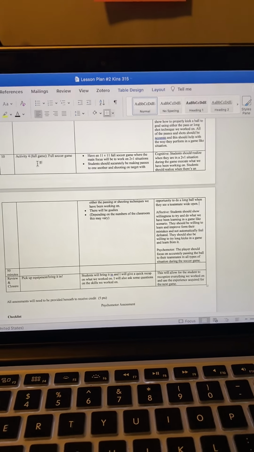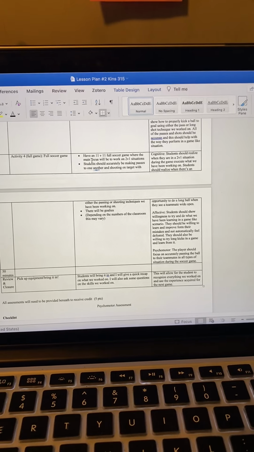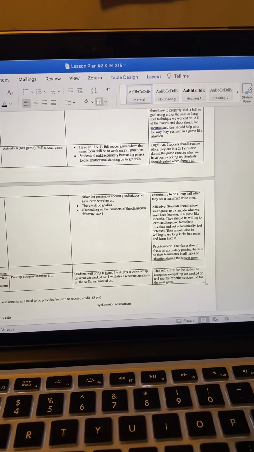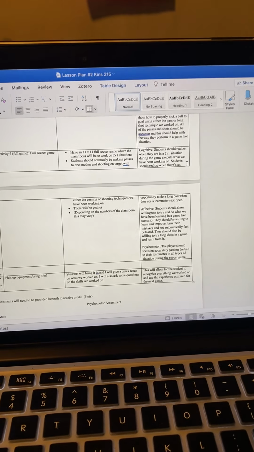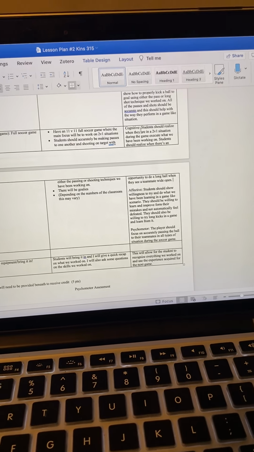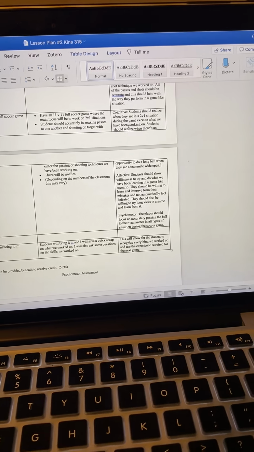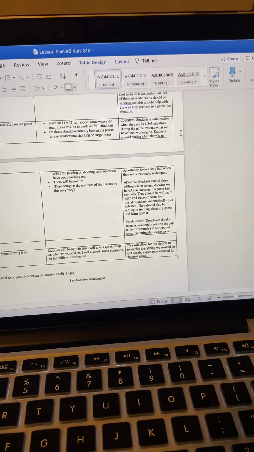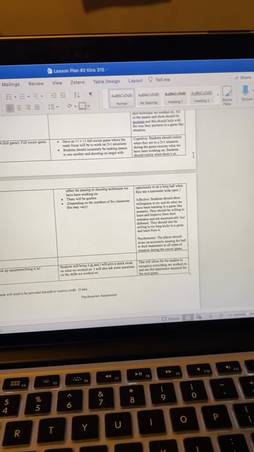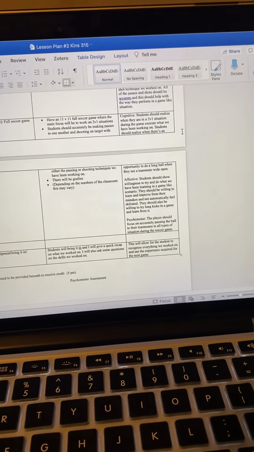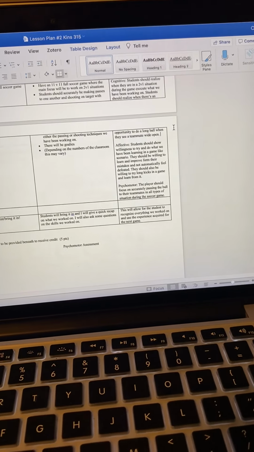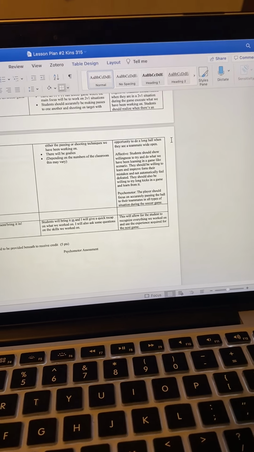For activity 4 is the full game, full soccer game. Obviously, depending on how many numbers we have in the class, if we can have an 11v11, we would, and if not, we'd shorten it, but try to make it as real as possible. For cognitive, students should realize when they're in a 2v1 situation during the game and execute what we've been working on. So everything we've been working on should be shown during the game, or at least try to show me that they're trying to do 2v1s or practice their long balls and be accurate in their passes.